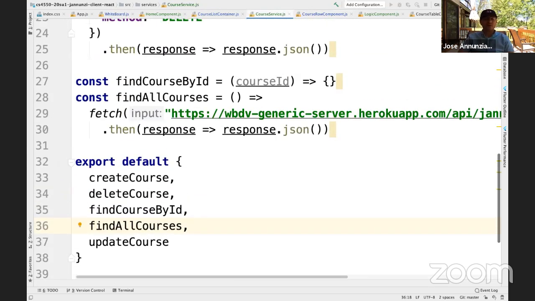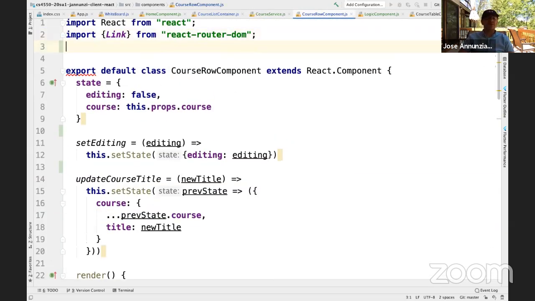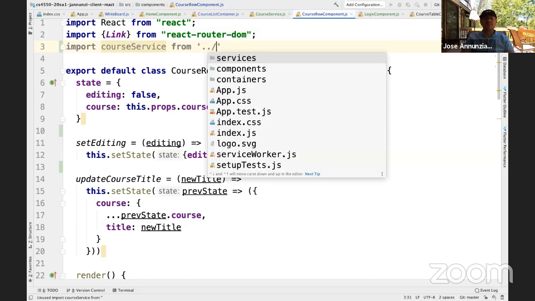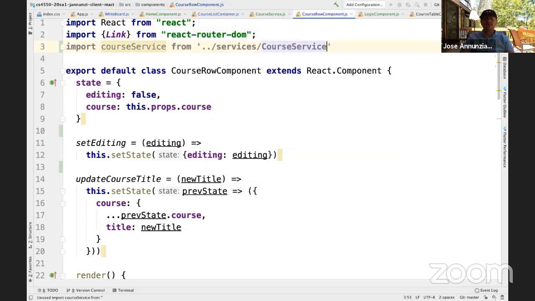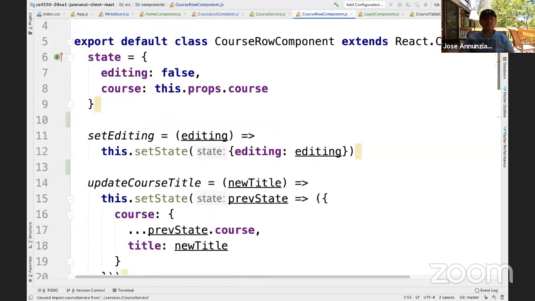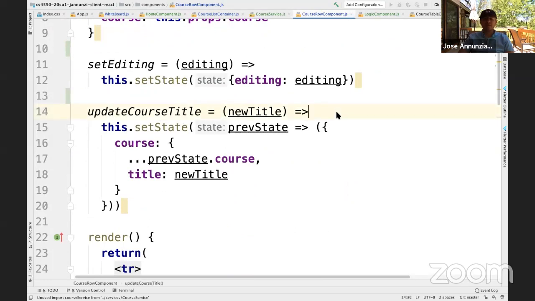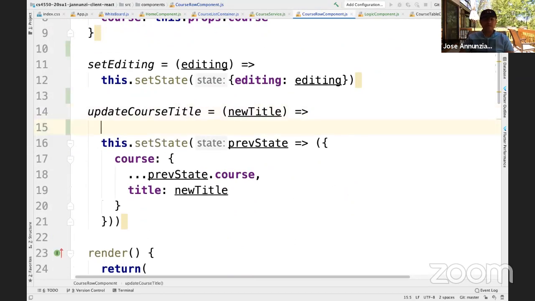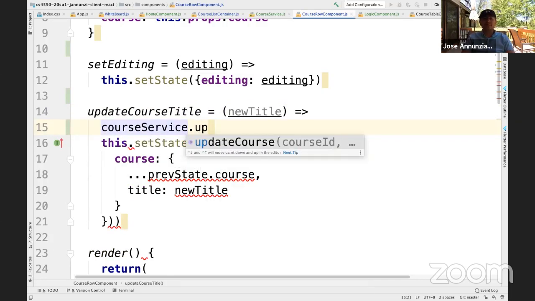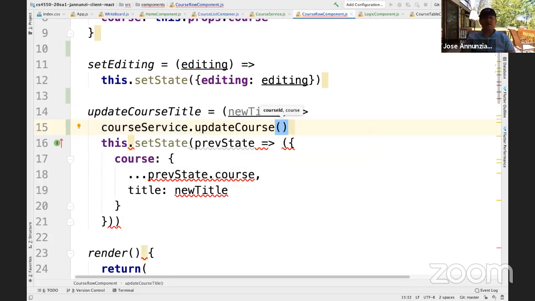Yeah, so let's do that. Let's import the service. So let's do import course service from, let's go up one and then down to course service. Okay. So in the update course title, we're going to use that course service. We're going to say course service dot update course.